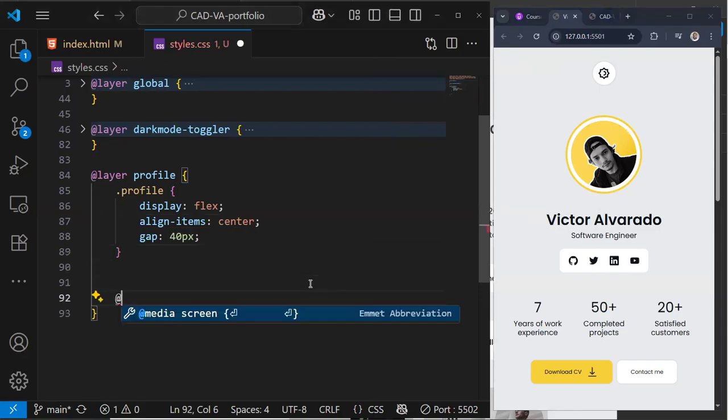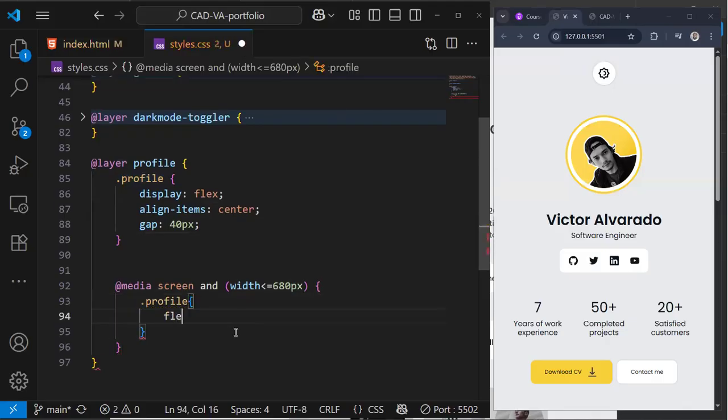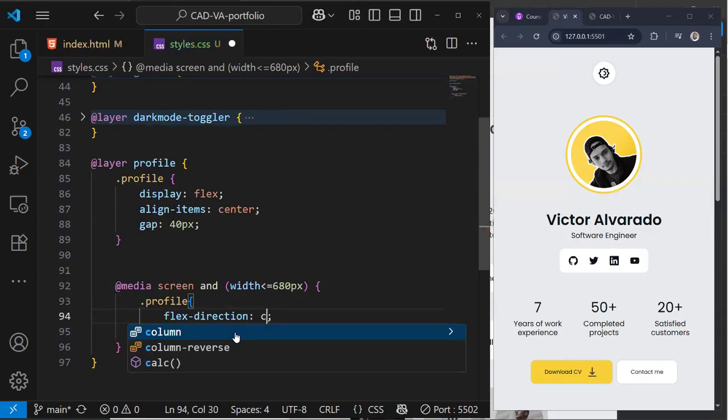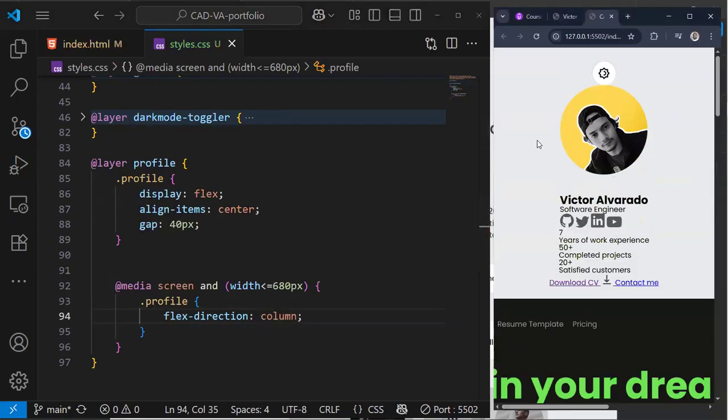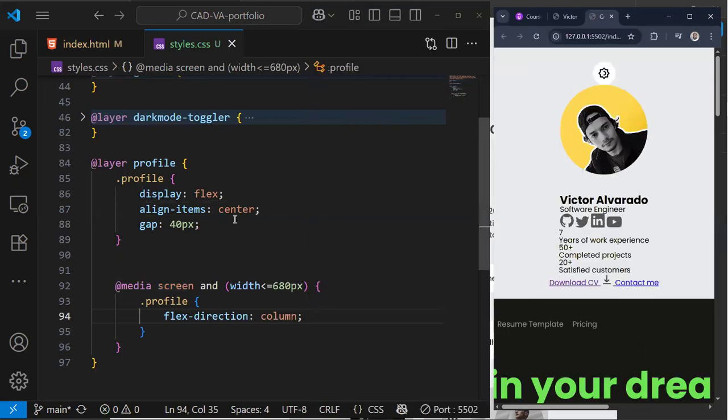So I'm going to add a media screen query, and if the width is less than 680 pixels, we're going to take the profile and change the flex direction to, is it column? Yeah, let's do column. You can see that it changes now. If we go to tablet, it changes back to row orientation. If we go to mobile, it changes to column orientation.